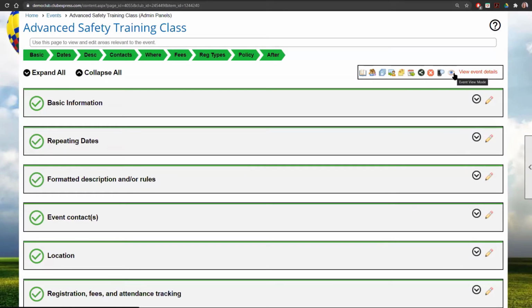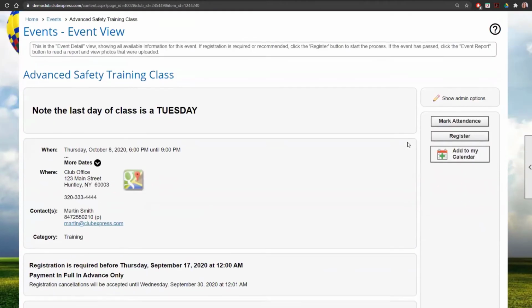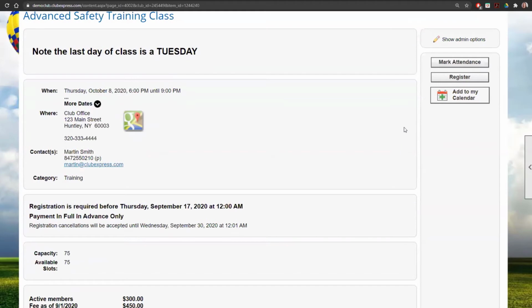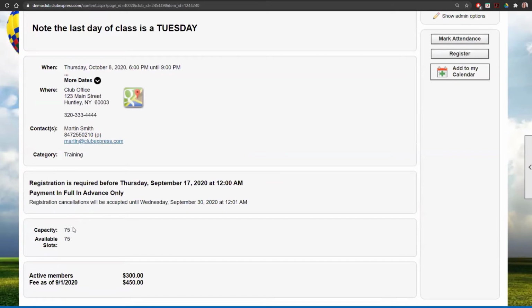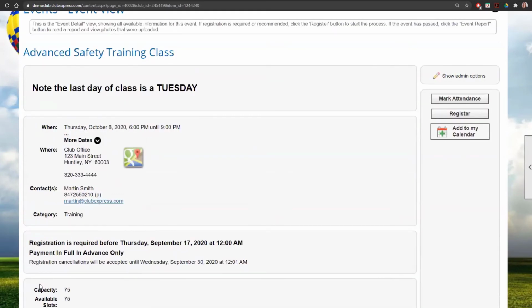Now let's take a look at what this looks like from a member's perspective. Now from a member's perspective, they can see my formatted description. They can see how much all of this is going to cost. They can see that the fee does change right up front. So I know that if I wait until after the 1st of September, it's going to cost me a lot more money. I can see that they have 75 available slots, so no one has registered just yet. I can see when I can cancel, so I have a little bit of time to reserve my spot and cancel it.